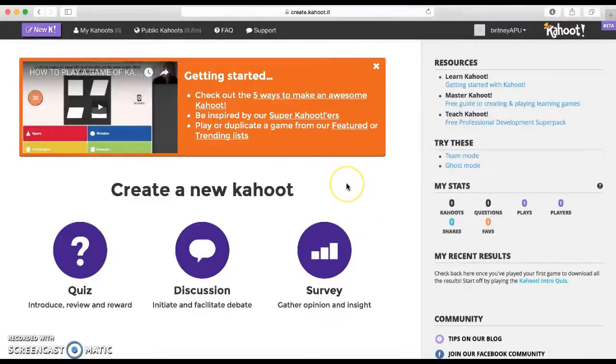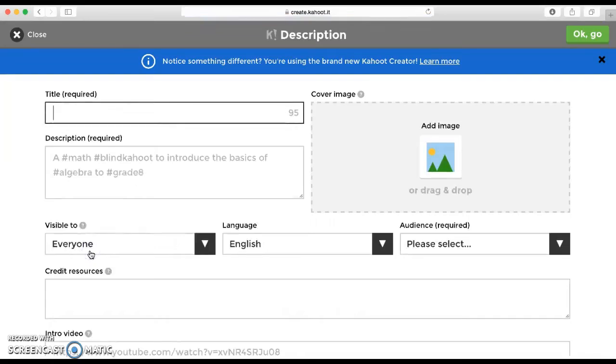Alright, so it's going to take you to this page first. Now you get to decide what you're going to create. The very first thing, you have a quiz, a discussion, or a survey, so there is more than one way for you to use this website. But for today, I'm going to show you how to make a quiz. So here I go, making my quiz.